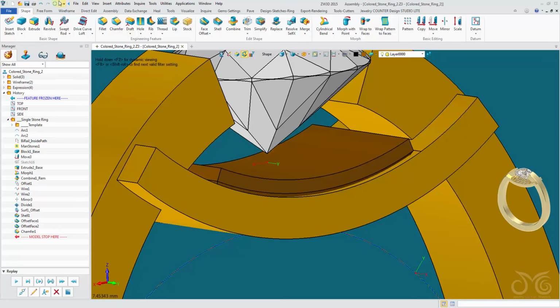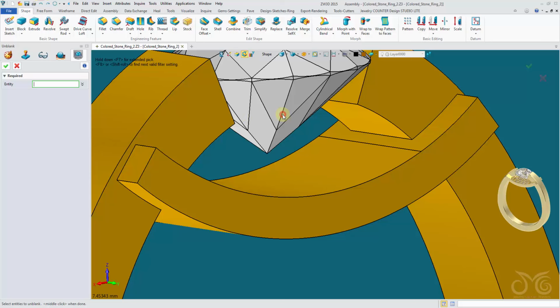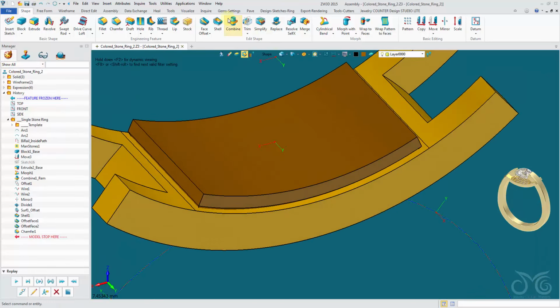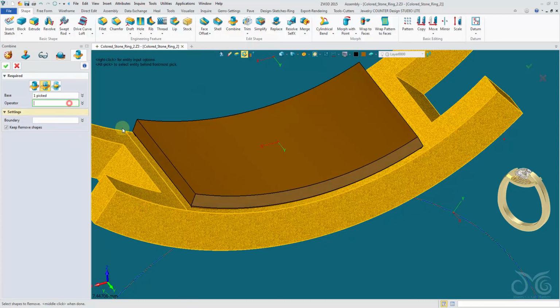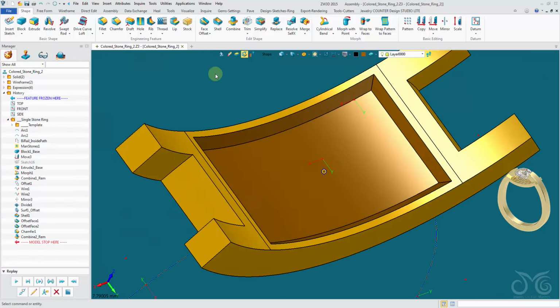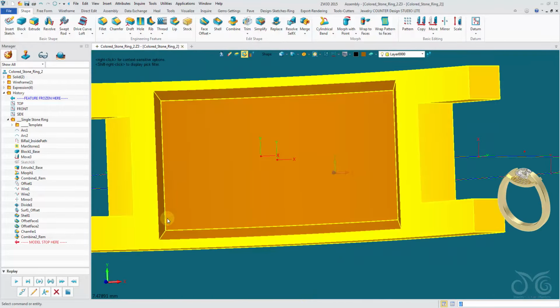all. I should have just unblanked that one shape. In fact, we're going to unblank this one shape. Now let's combine remove, base operator. Do not keep remove shapes. Confirm. There you go, we have our inlaid surface there with our bright cut.